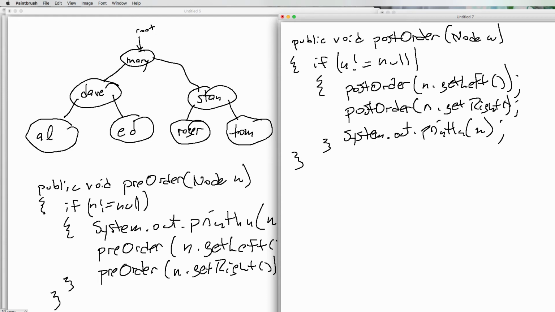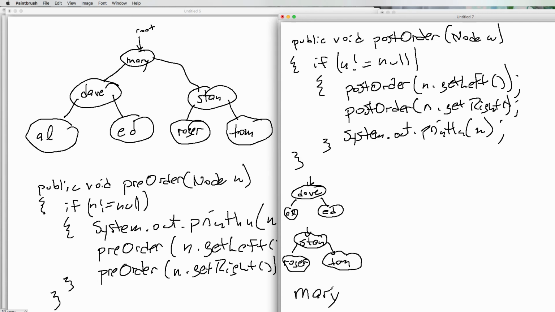So, if I were to do a post order of this, I know that what I would be doing is I would be doing a post order. First it would be Dave, Al, Ed. It would be a post order of Stan, Roger, Tom, and finally at the end I would output Mary. That's not going to happen for a long time, is it?